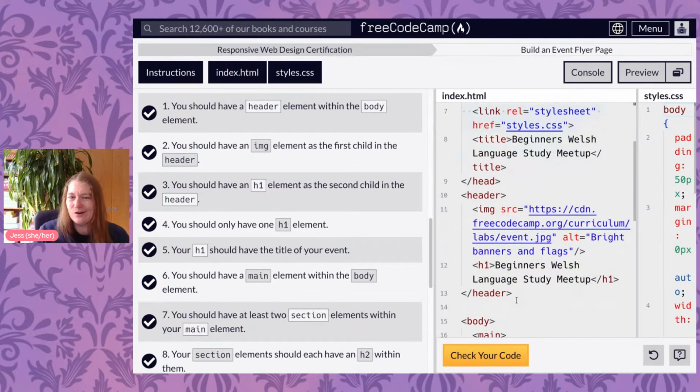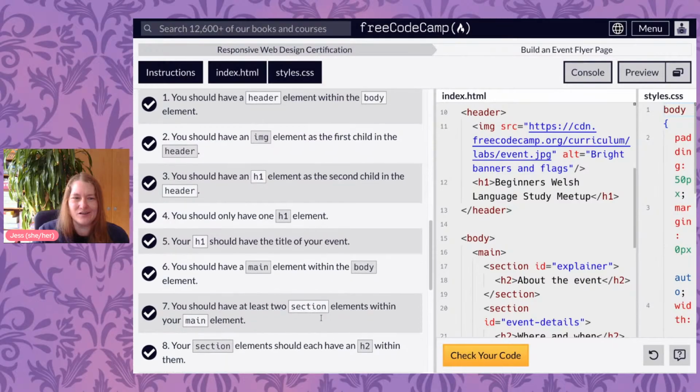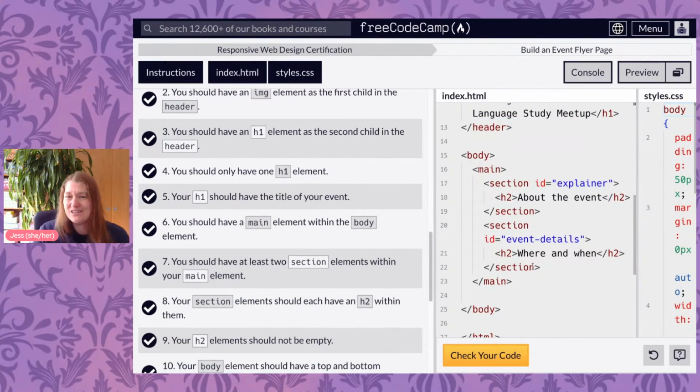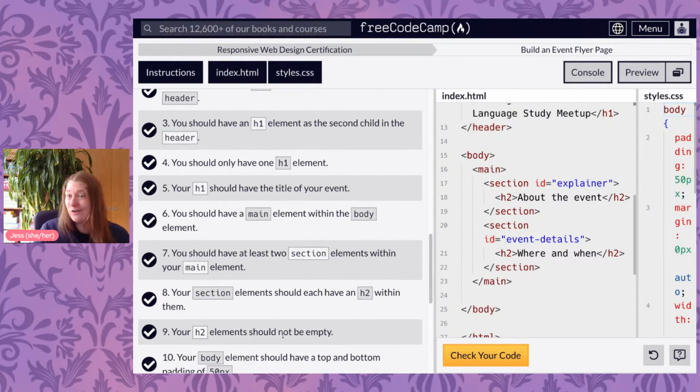We should have a main element in our body. We've got it. We should have at least 2 section elements. We've got that. Each of them should have an H2. I've added these IDs because I'm probably going to want to style those out a bit, but it's fine. Our H2 elements shouldn't be empty.